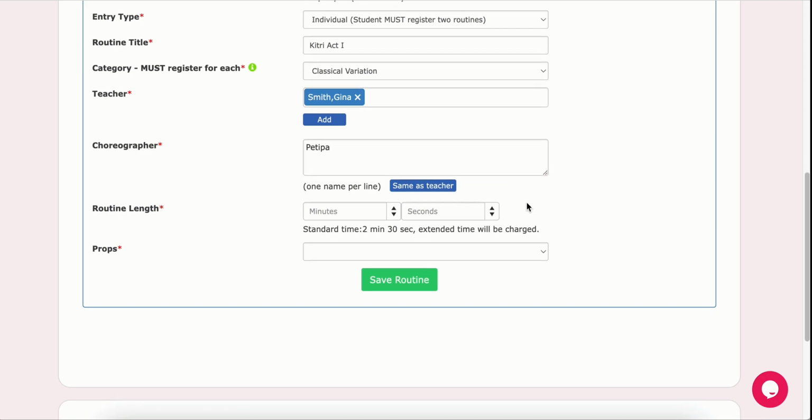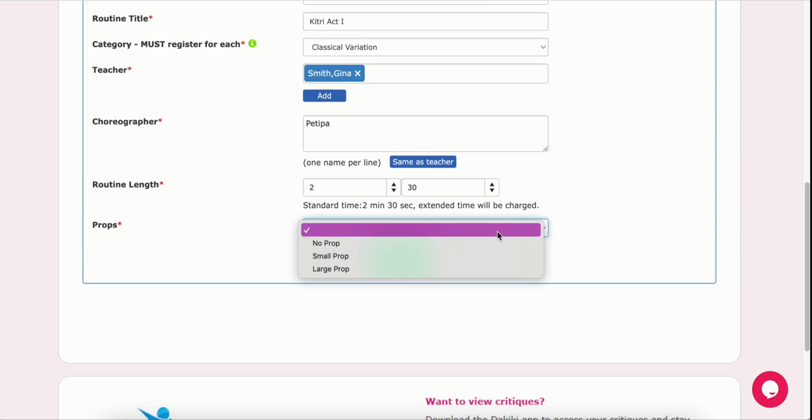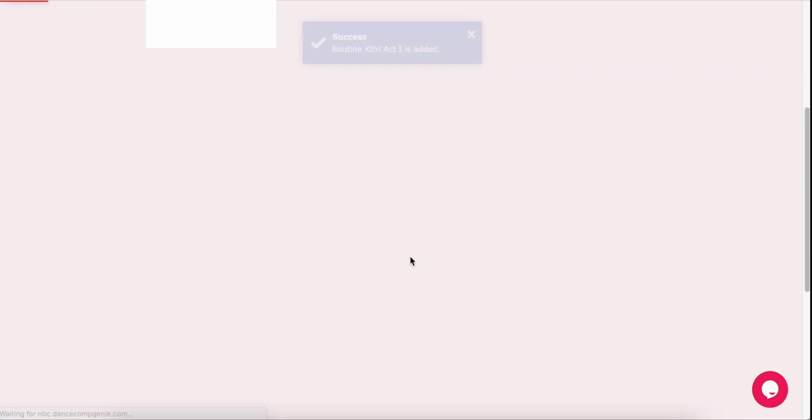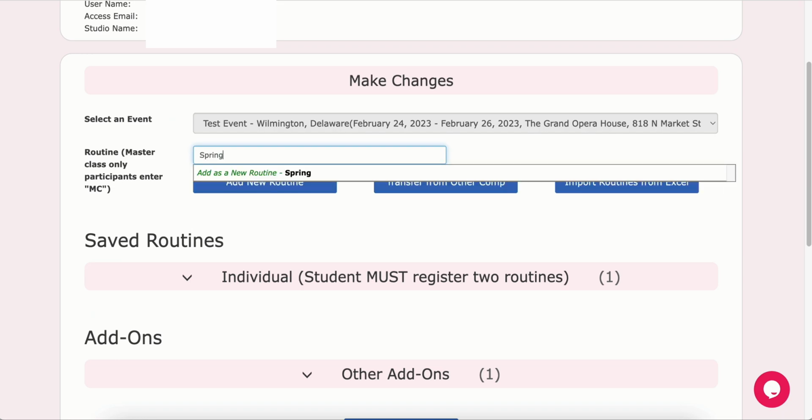Then in routine length, you can put in the time. Give us your best guess, but we will update this when you upload your music. Then select if you have any props, and save routine. Next, I will input her contemporary piece.